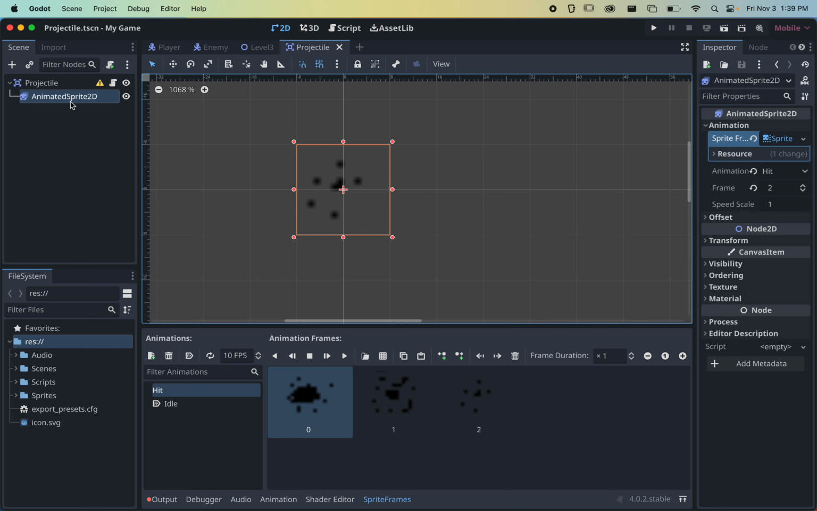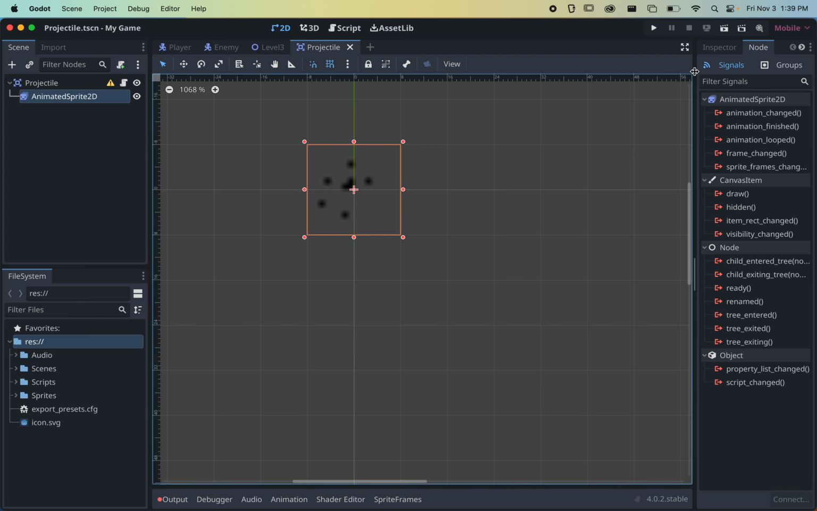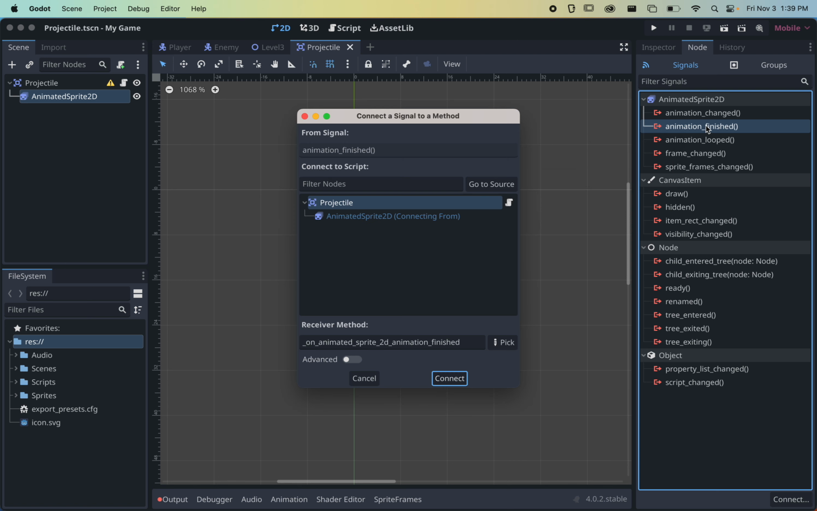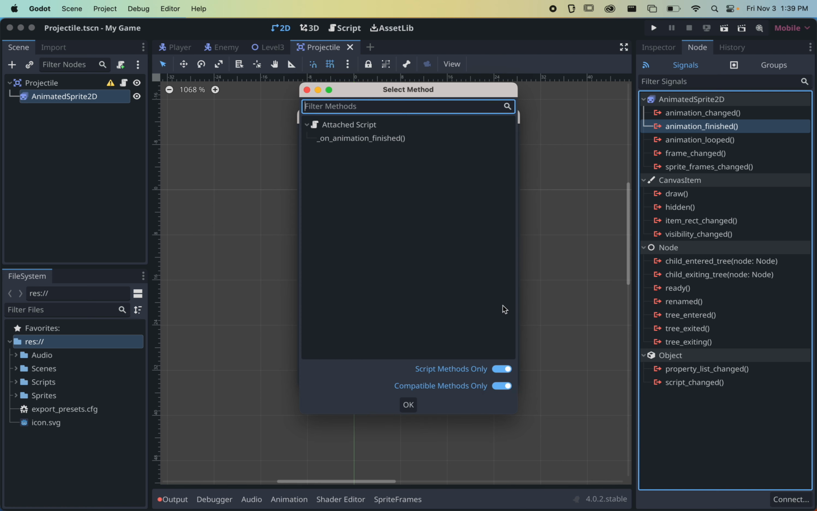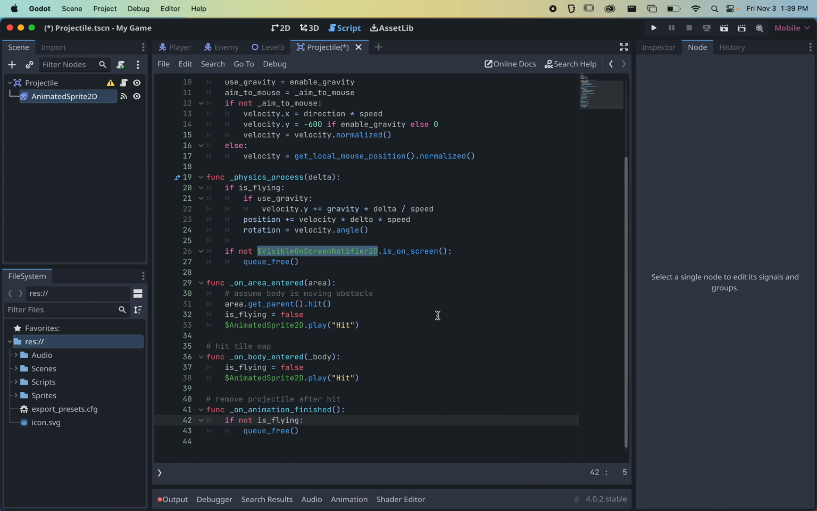And actually, while we're here with our animated sprite, what we need to do is connect the signal for when the animation finishes to our script, so that when it hits something, it's gonna play that animation. When that animation is done, we remove the projectile from the scene. So I'm gonna double click here. I'm gonna use the pick button to make sure I pick the right function, which is on animation finish. I'm gonna click OK and click connect.